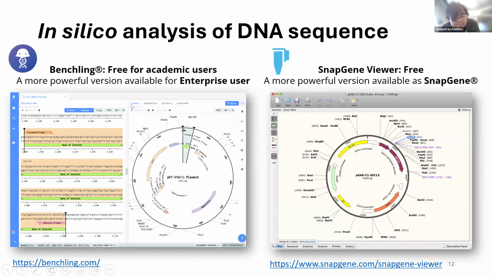So for Benchling, if you register with the email that was associated with the academic institution, you're going to get that for free. So that's a very good process, so that you can try to use Benchling, and that's the tool that I'm going to show you today on the simple forms of the DNA analysis process.